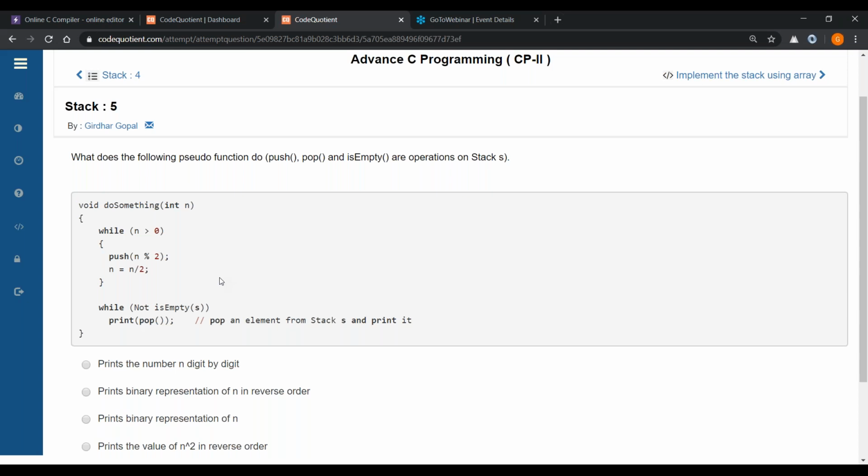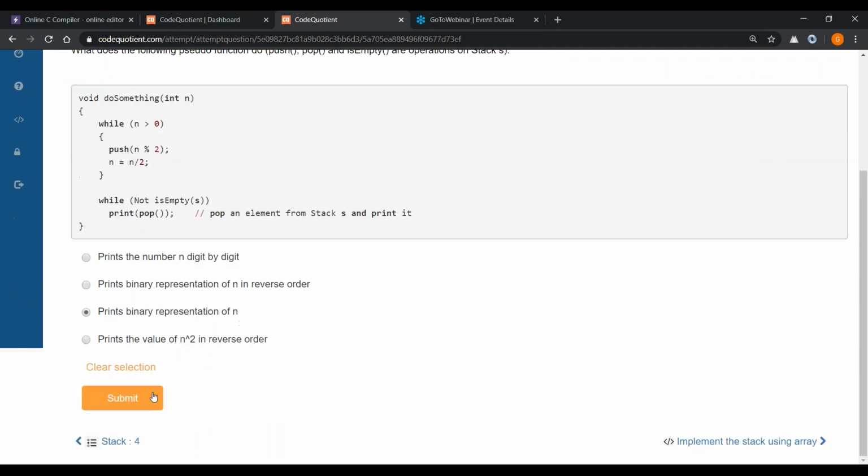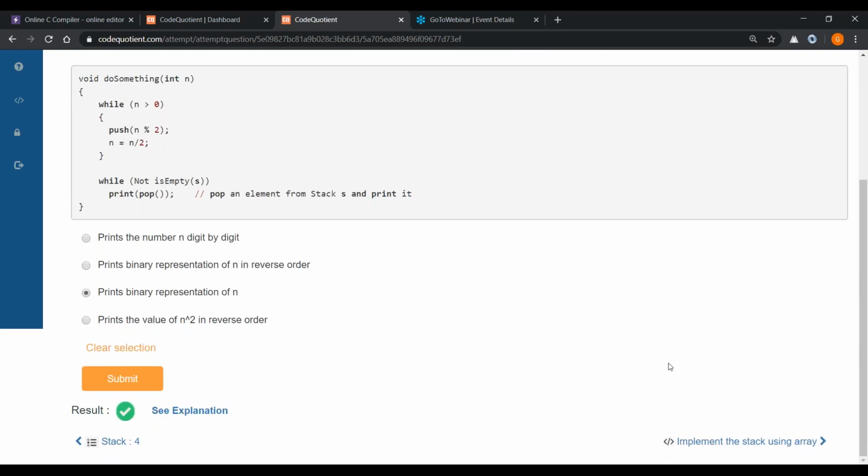If you try to convert it again, it will be 2 raised to 0 will be 0, 2 raised to 1, 2 raised to 2, and 2 raised to 3. So 2 raised to 3 will be 8 plus 2 raised to 1 will be 2. 8 plus 2 should give me 10. So what is it giving me? It is giving me the binary representation of n.